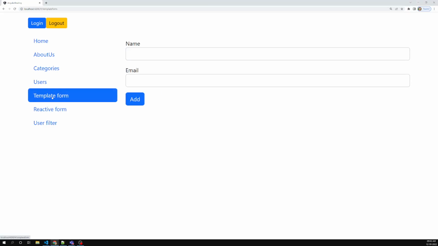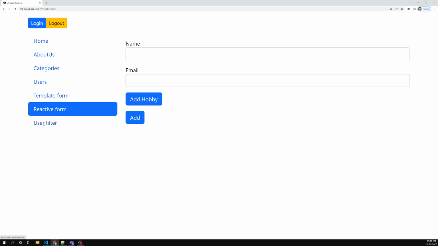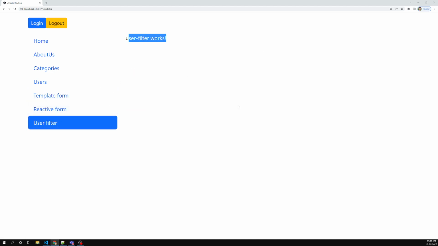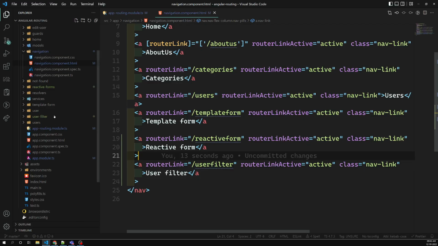So here we have completed template driven forms. This is the reactive forms, and here is a user filter. Now here I want to show how the filters actually work. So what is the use of these filters? Let's go to the user filter component.